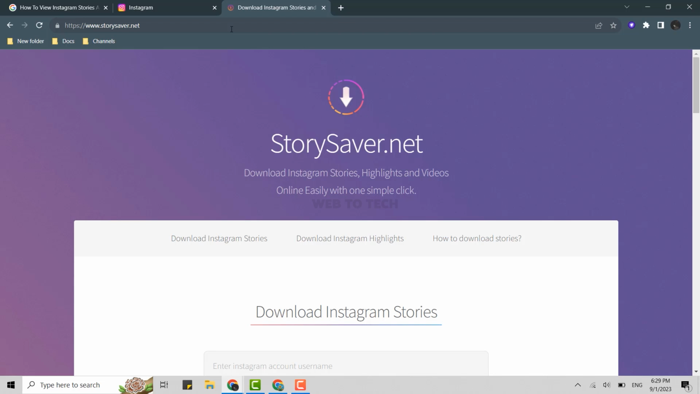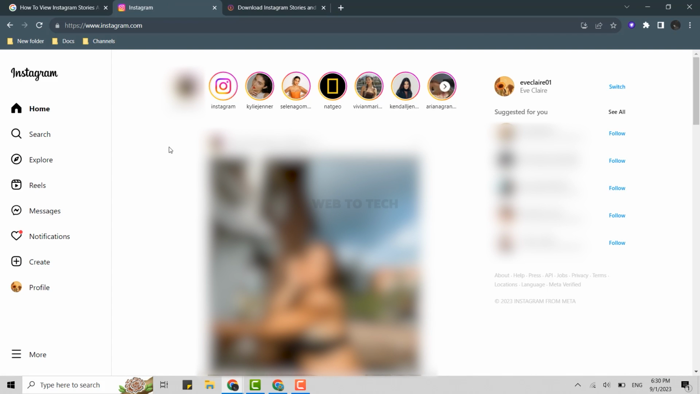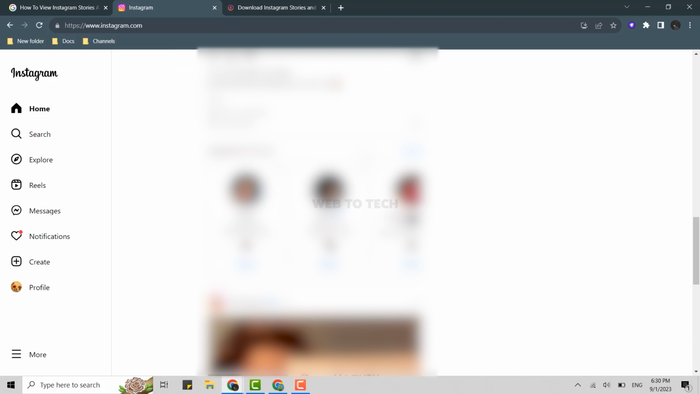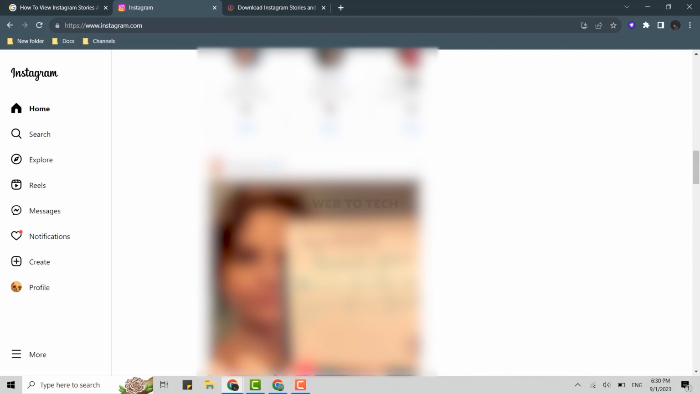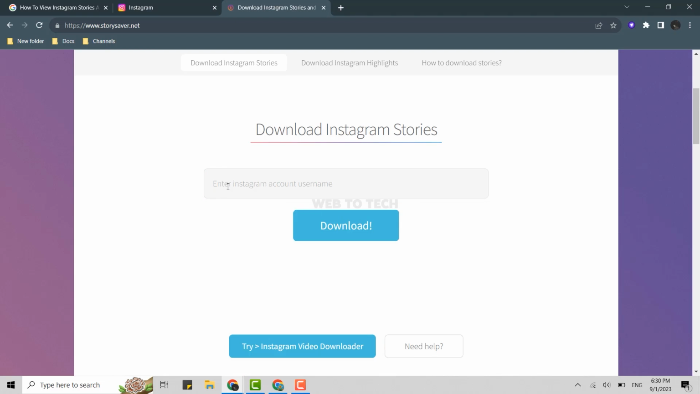also download that. For that, you scroll down and here you will find the option to enter the Instagram account user. So open the Instagram on here and you simply copy paste the Instagram user that you want to view the story. So I'm just gonna go and choose this one over here. So all I have to do is copy this username from here and paste it over here. Then you click on download.